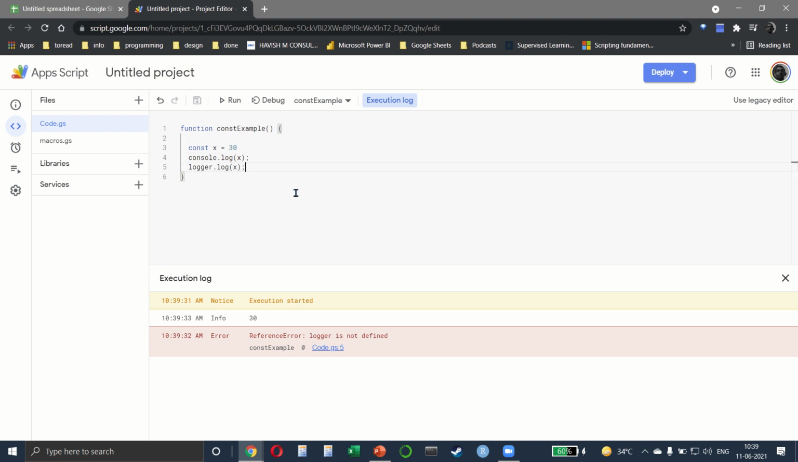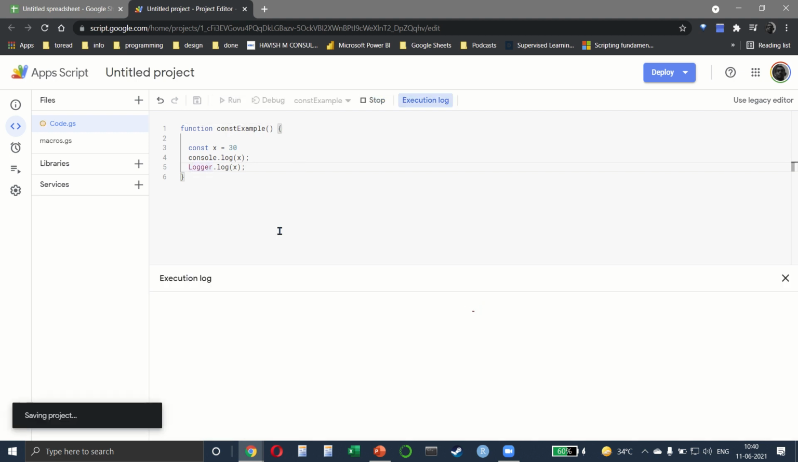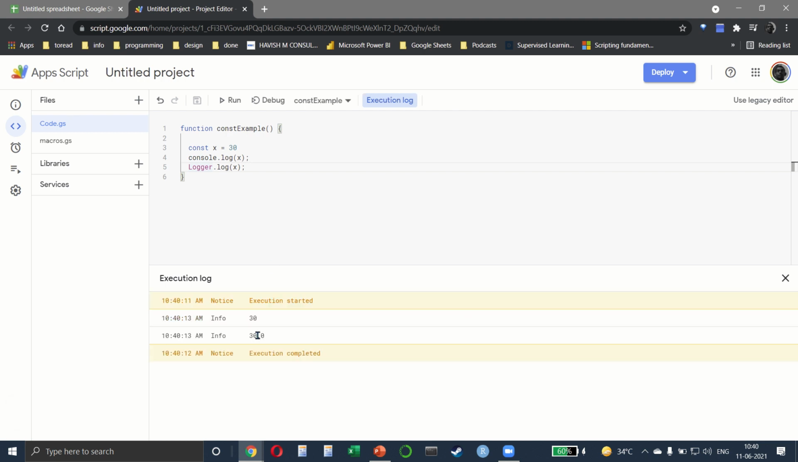All right. Now we can see here that console.log gives us x and logger, if I change this to a capital L, will also give us the same result. There is a small difference where logger.log gives us 30.0.